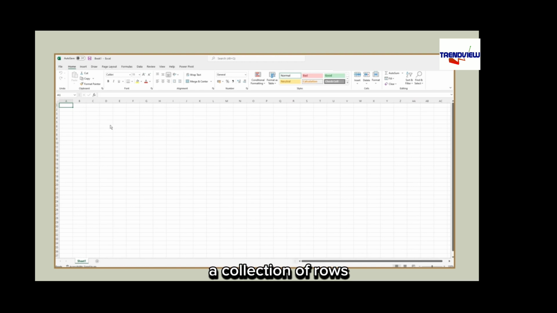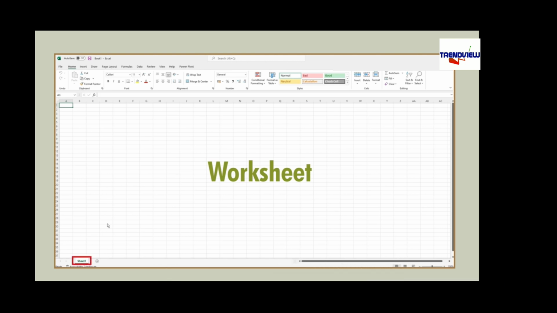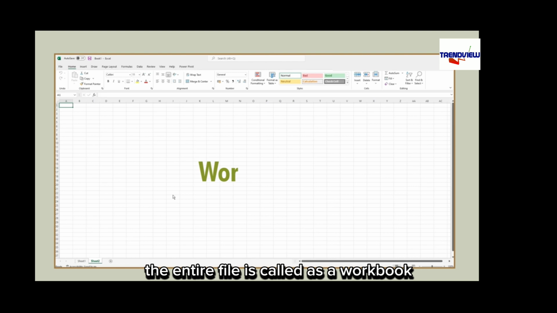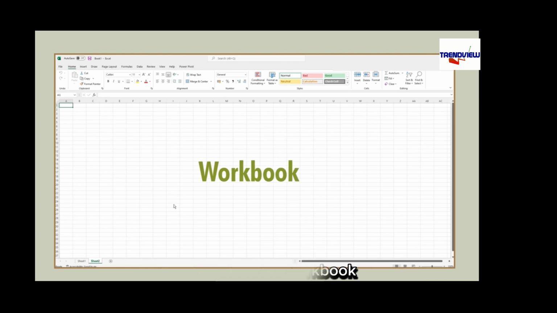A collection of rows and columns, this entire sheet, is referred to as a worksheet, and it can be named. So this worksheet is called Sheet 1. The way the Excel file is structured, we can add more worksheets or delete worksheets. All this will be covered later in detail, but let me just show you. So if I add another worksheet by clicking here, now I have 2 sheets and I can navigate between them. Together, a collection of sheets, the entire file, is called a workbook or an Excel workbook.